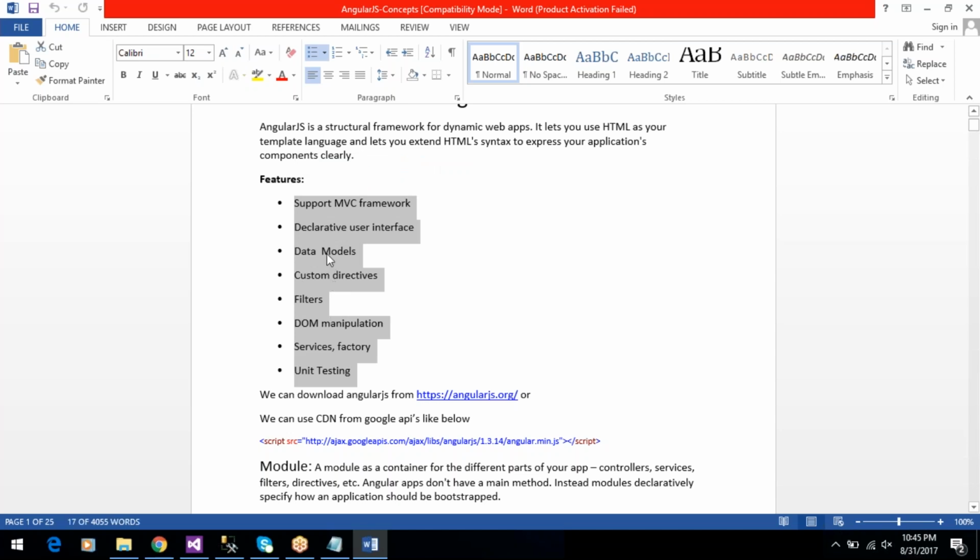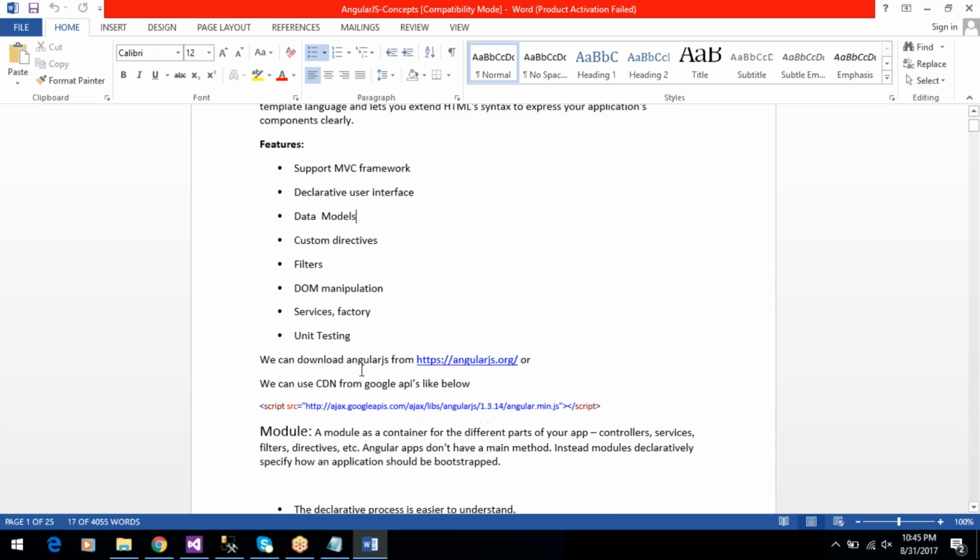Okay, in later classes. So once you want to implement an AngularJS application, compulsorily we need to download the AngularJS library. Okay, so go to this website angularjs.org.